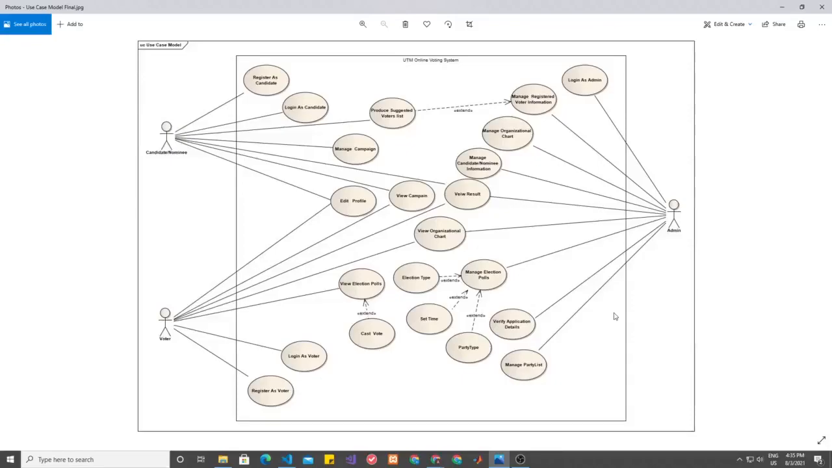There are two types of elections: public and community based. In a public election only, they can suggest, and in a community election there is no option for suggestion. And the candidate nominee is also a candidate. As a candidate user, they also can manage their campaign and can view their campaign.